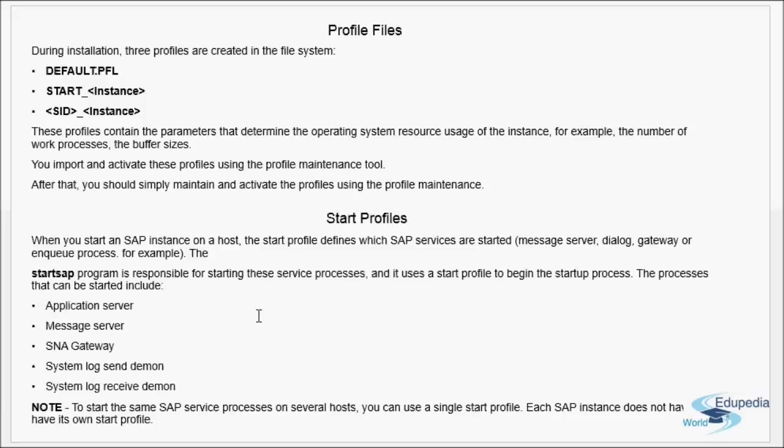Start profiles. When you start an SAP instance on a host, the start profile defines which SAP services are started, for example the message server, dialog, the gateway, or enqueue process. The Start SAP program is responsible for starting these service processes, and it uses a start profile to begin the startup process. So when you start an SAP instance on a host, the start profile defines which SAP services are to be started.